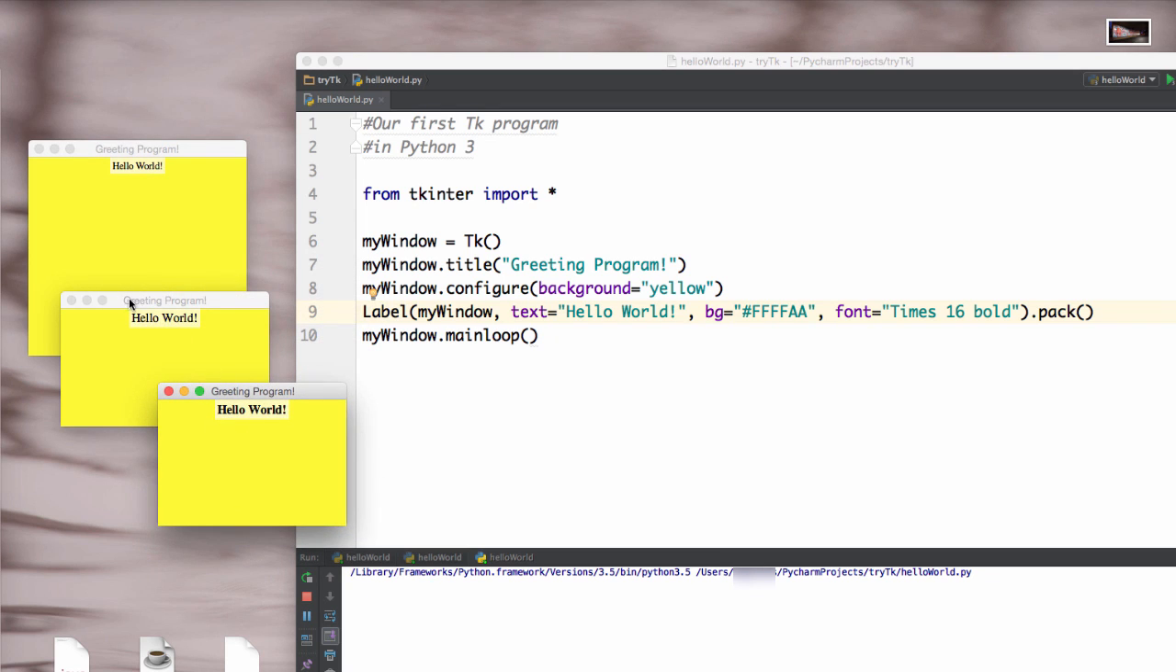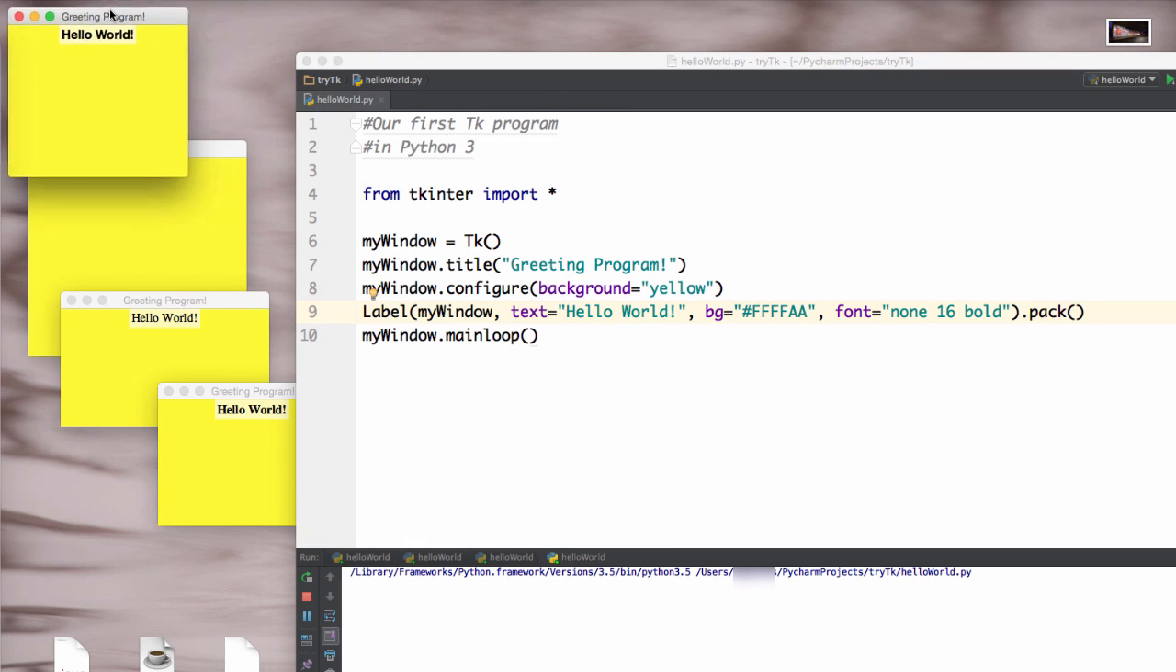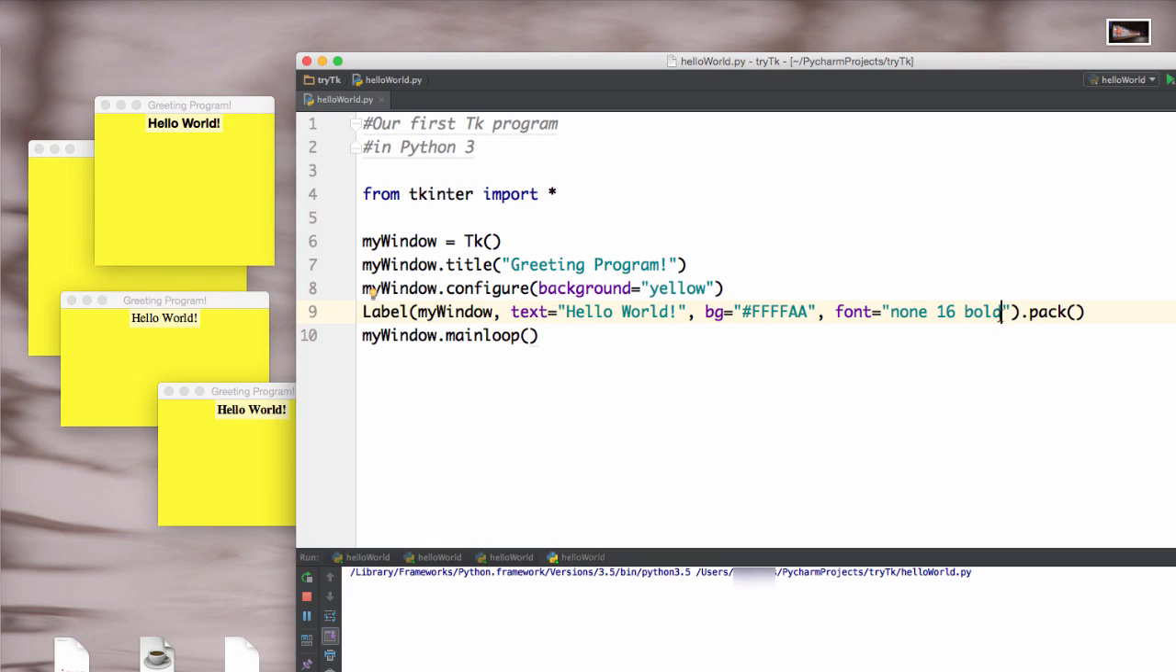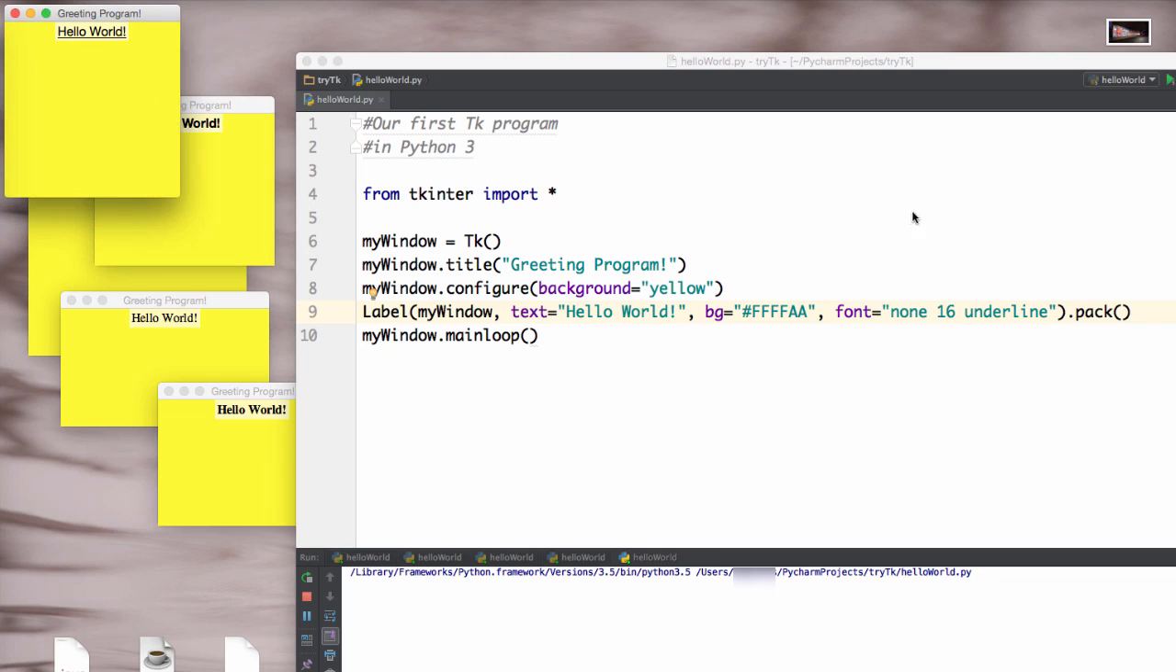If I don't want to change the default fonts, but I do want to change the size and the weight, instead of writing Times, I could just write none, and that should leave the default font, but still allow me to change the size and the weighting. There we go. And I can add other attributes in here as well. Instead of bold, I could add underline. Or if I want multiples, I can just list multiples, so italic and underline.